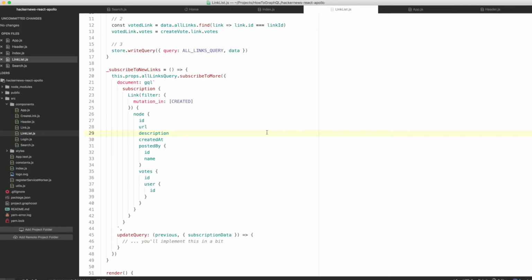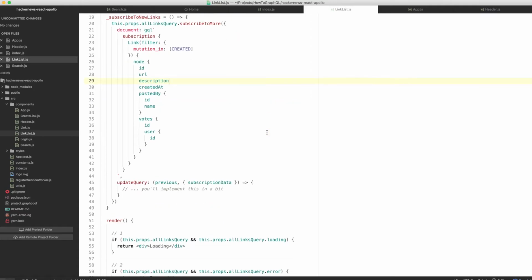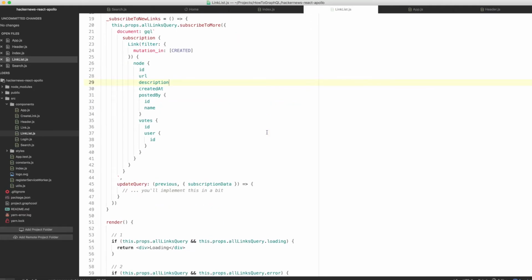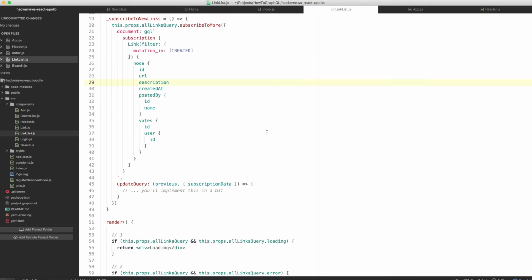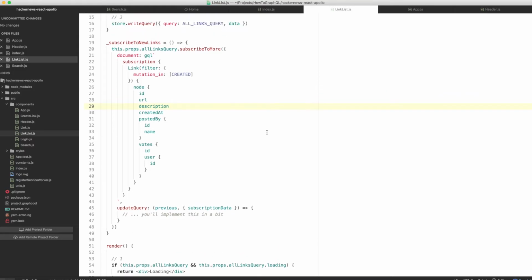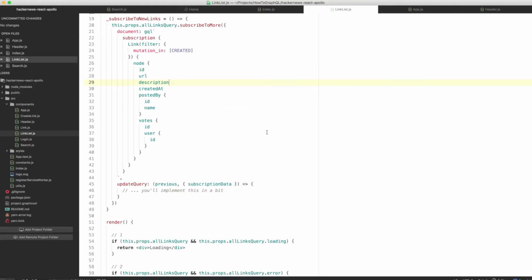The second is updateQuery. This is similar to update, and this function allows you to determine how the store should be updated with the information that was sent by the server. Go ahead and implement updateQuery next. This function works slightly different than update. In fact, it follows exactly the same principle as a Redux reducer. It takes as arguments the previous state and the subscription data that's sent by the server. You can then determine how to merge the subscription data into the existing state and return the updated version.